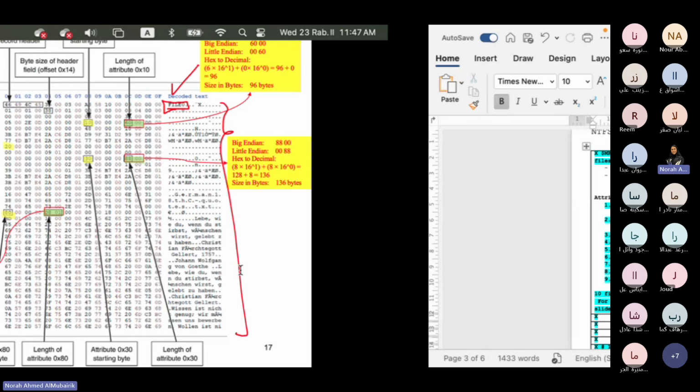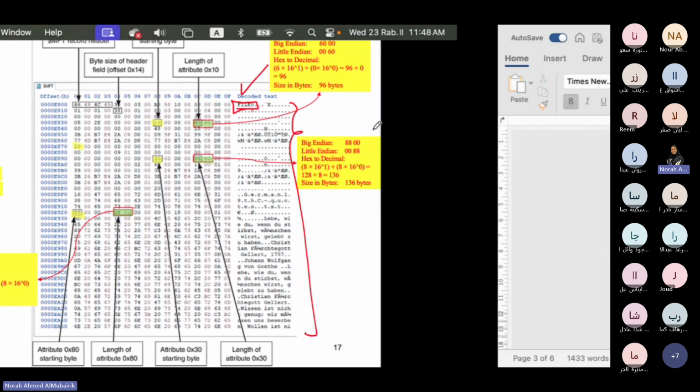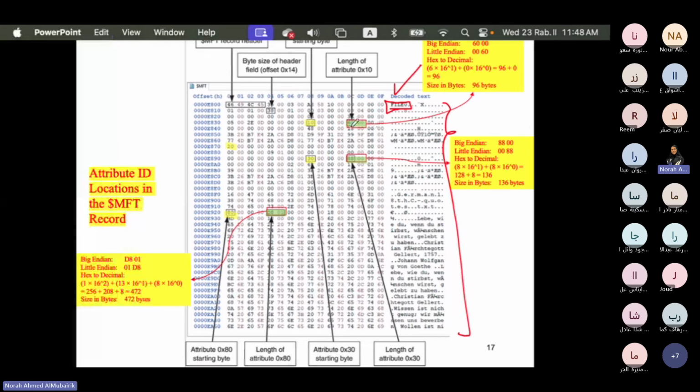So let me give you an example. If I tell you 6000, this is actually in big endian. I have to change it into little endian, which will be the opposite. So I will take 00 here and 60 here. Then I have to convert this hex into decimal.